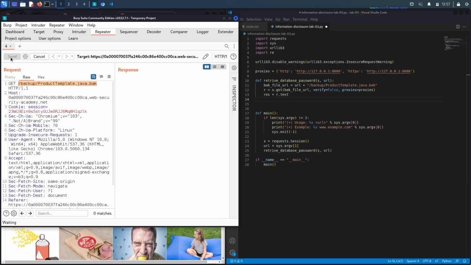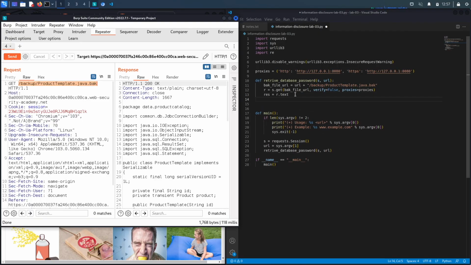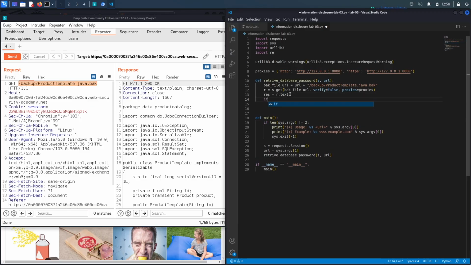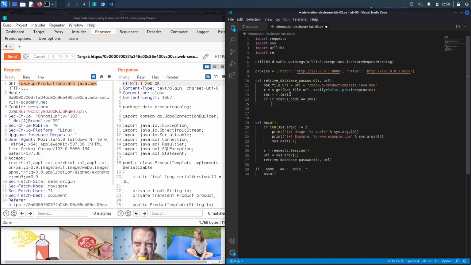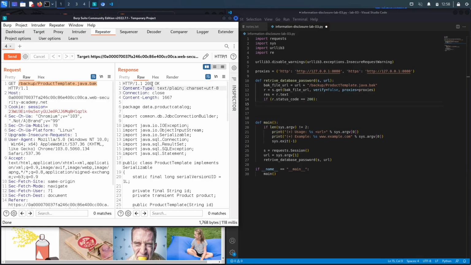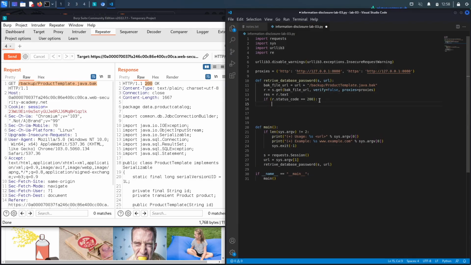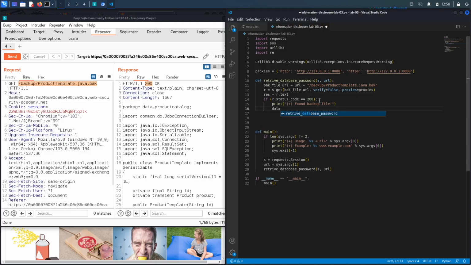And let's click send over here, see if it timed out. It didn't. All right, perfect. Now the next thing is to confirm that our request went through. So we're going to say if r.status_code is equal to 200, that means we did find the file. So you could see over here, the status code is 200. If the file didn't exist, we'd get a 404. And so we're going to print found backup file.